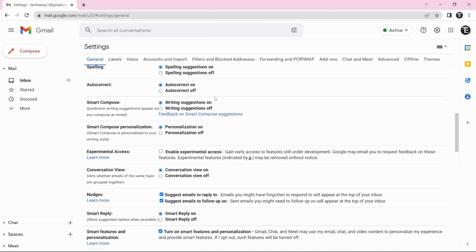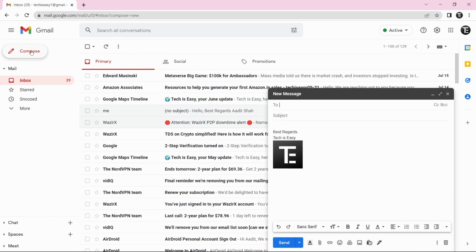So I'll quickly save the setting and show you exactly how it works. So first I'll just go to compose. And now if I just start typing, hello, how? So as you can see, it's giving me the option saying, how are you, with a question mark. And if I want to accept it, I can just click on tab. And as you can see, it's come here. So the same way, when you're writing long emails, this will give predictive text, which will save your time.